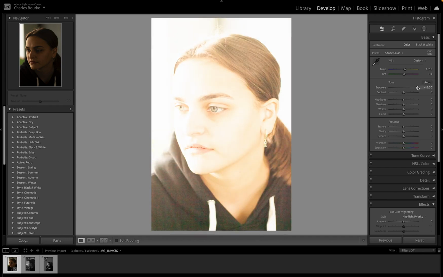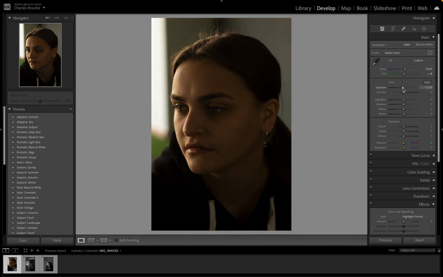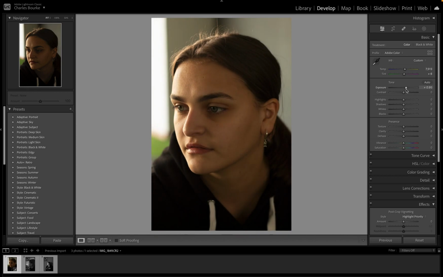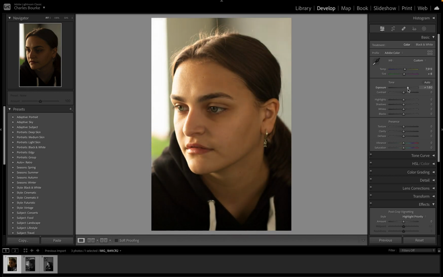So next is exposure, so there's underexposed and there's overexposed. What you want to find is a middle ground between that, where your subject is well lit and you can see the subject quite easily. But that's just a rough estimate, so depending on whether you're going for a black and white or you just want to see your subject, you'll change the exposure.